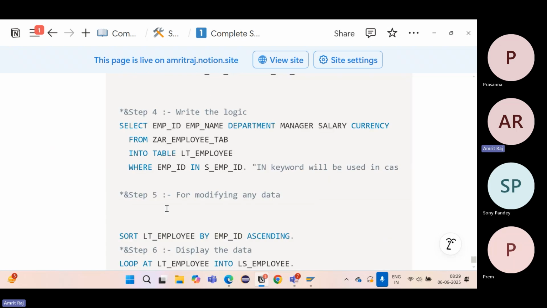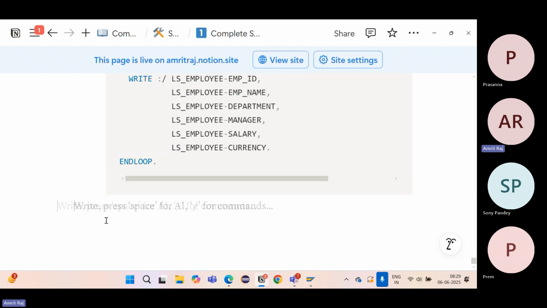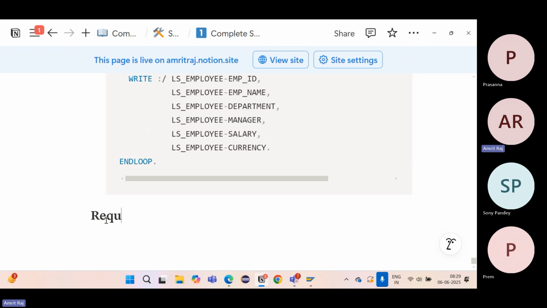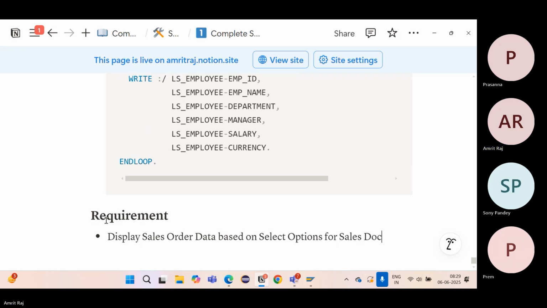Let's take another requirement. This was about custom table. Now let's go for standard table. Display sales order data based on select option. Based on the select option for sales document number.